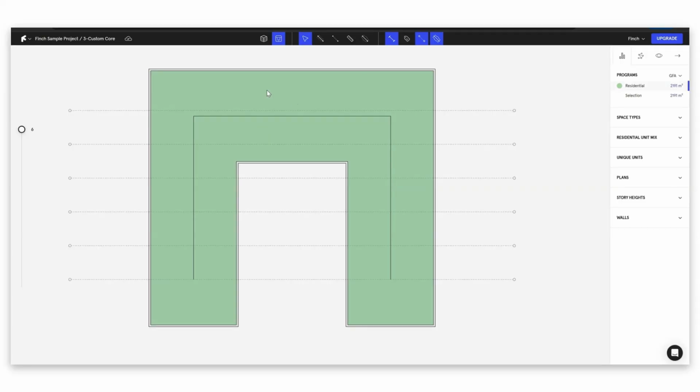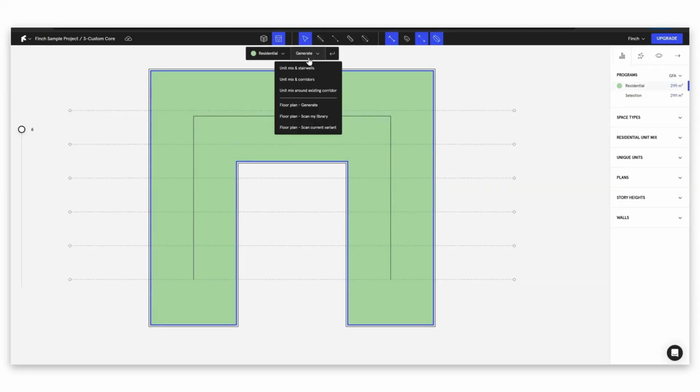If we click on our floor plate here, we see we have the option to generate a unit mix in stairwells, unit mix in corridors, and a unit mix around existing corridor. What we're going to do is click our unit mix in corridors. But before we do that, let's take a look at what we need to draw to make sure Finch can draw the best possible corridor and core for us.